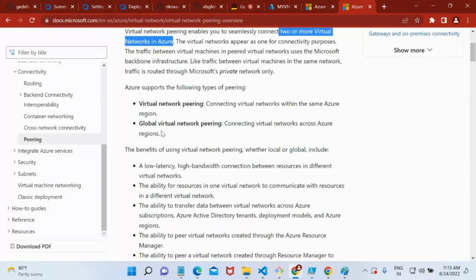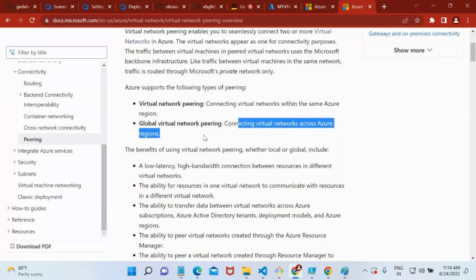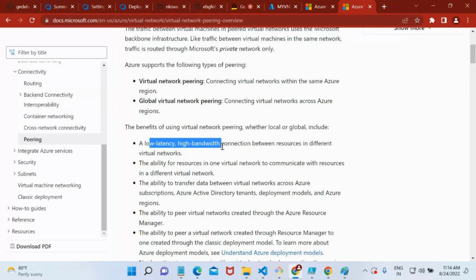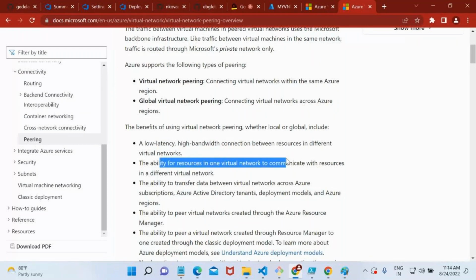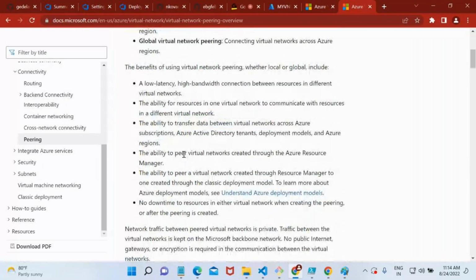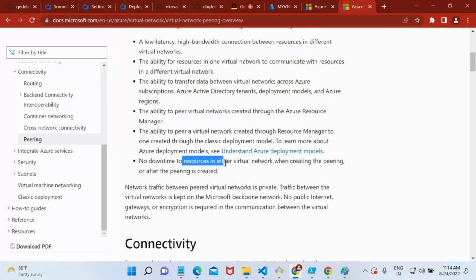How many types of peerings are there? Two: VNet peering and global VNet peering. VNet peering connects virtual networks within the same Azure region. Global VNet peering connects virtual networks across different regions. What are the benefits? Low latency, high bandwidth, the ability for resources to communicate and transfer data between the VNets, and no downtime for the resources in either VNet. Downtime means the application will never be down.